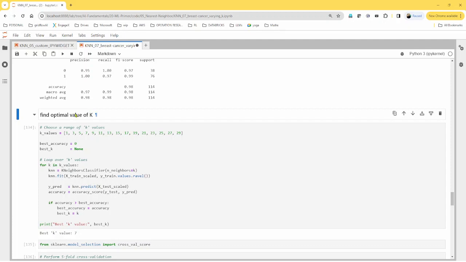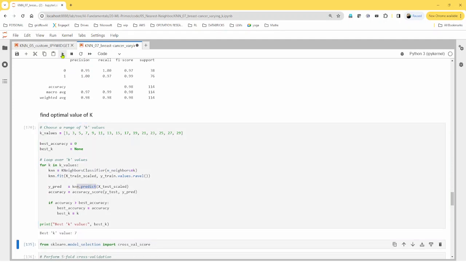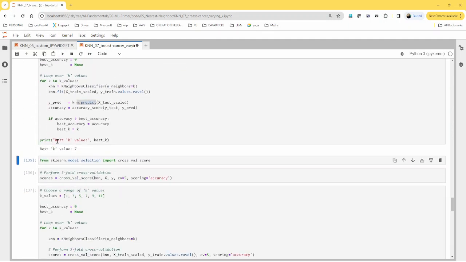So what is the optimal value of k? You can try out a range of values starting with 1 and going up to 29. In this range, I have taken only the odd numbers because that's the practice. And for each value of k, train the model, predict, and store the accuracy. And the best accuracy you get is with the value of k being 7.